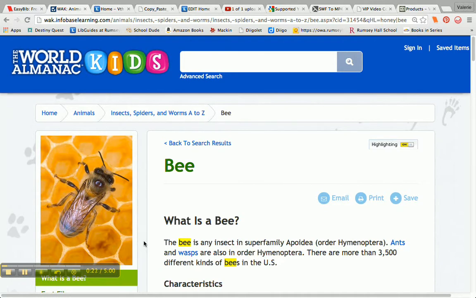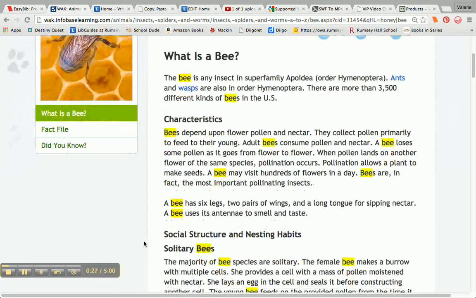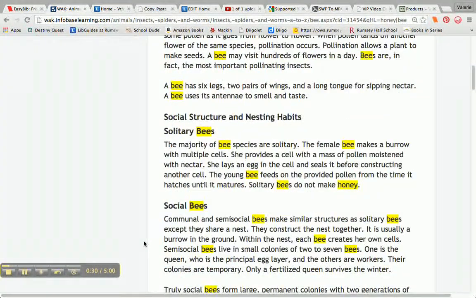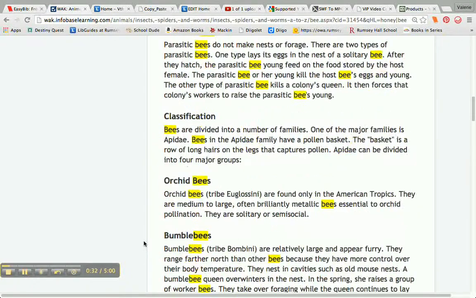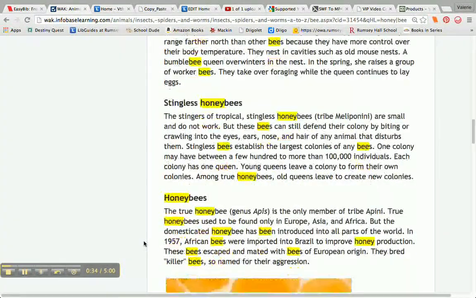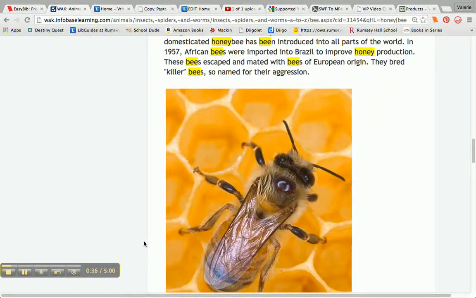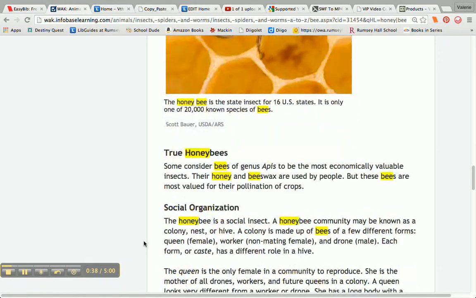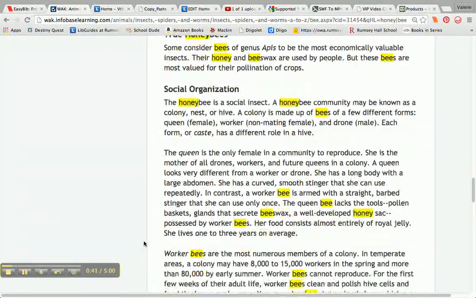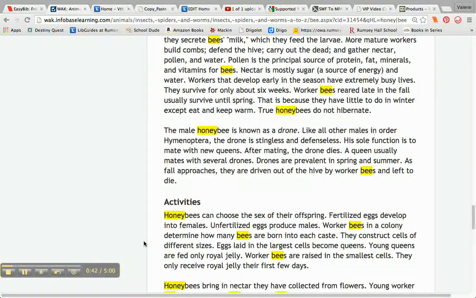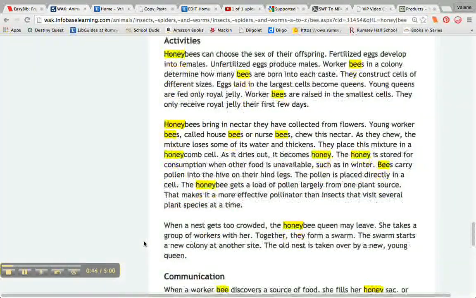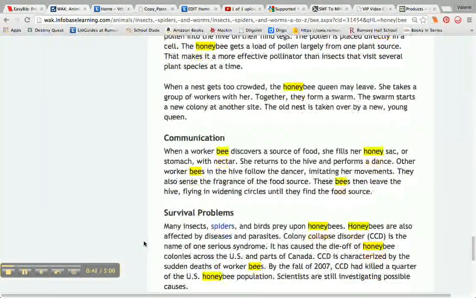So in my search box, I put in honeybee, and this is the article that I found. As I scroll down, I see some general information about bees. But there's also a section all about honeybees here. So I could get some good details here, including their social organization, how they communicate, their activities. So I know that I'm definitely going to use this article.